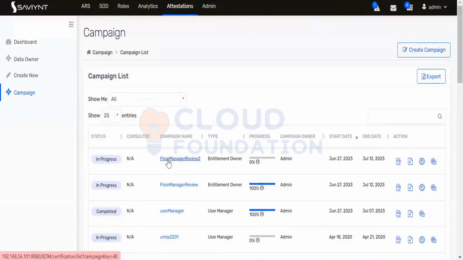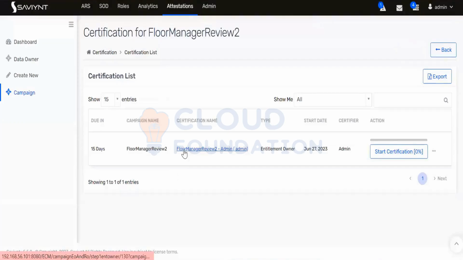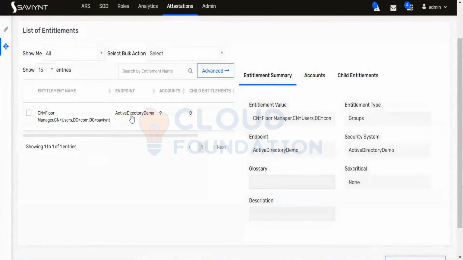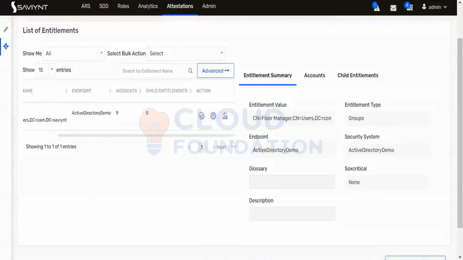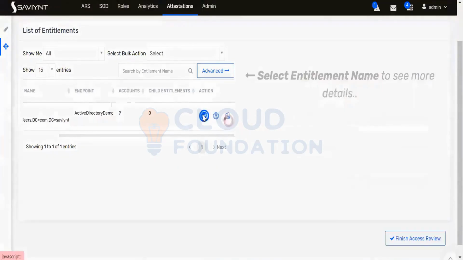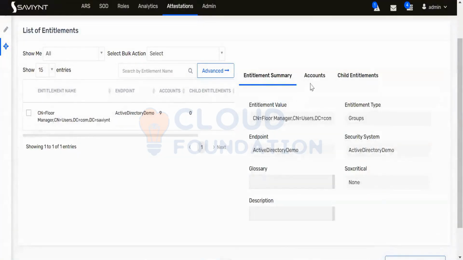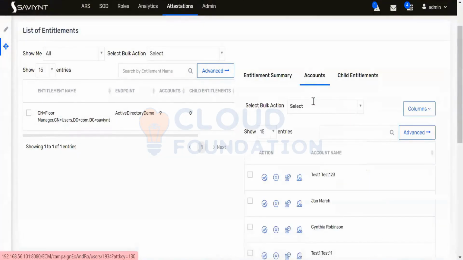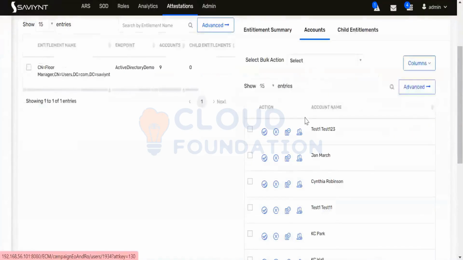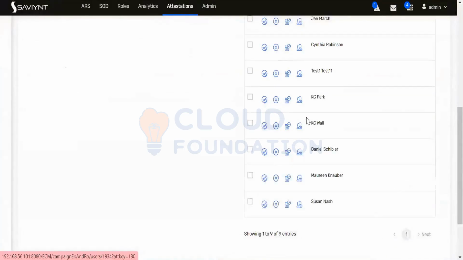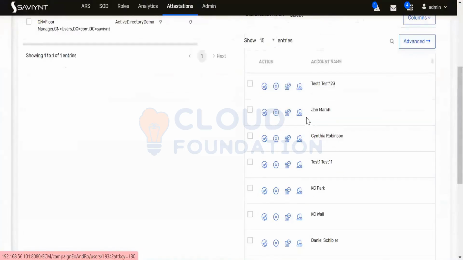Just open the campaign name and again click on the certificate. Once I click that, just select it and mention that it belongs to me. I'm accepting this. And after selecting this, if you go to the account, you can view it now. What will happen is it will come to that particular entitlement, and this particular entitlement's accounts have the access.